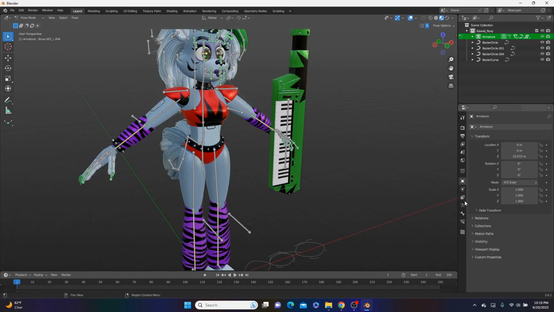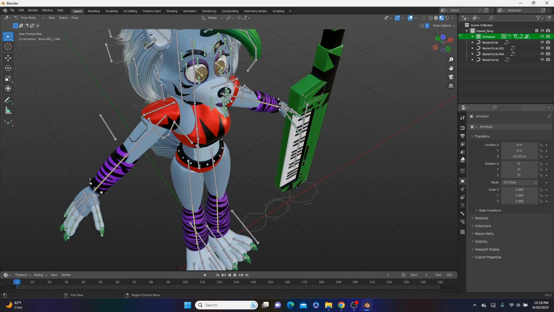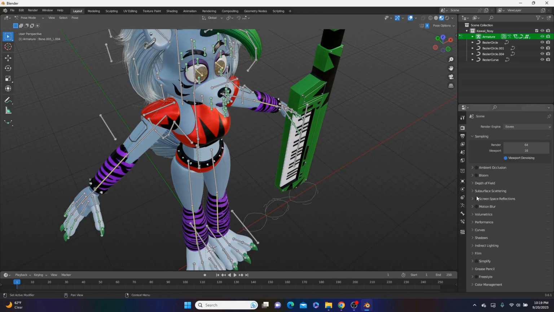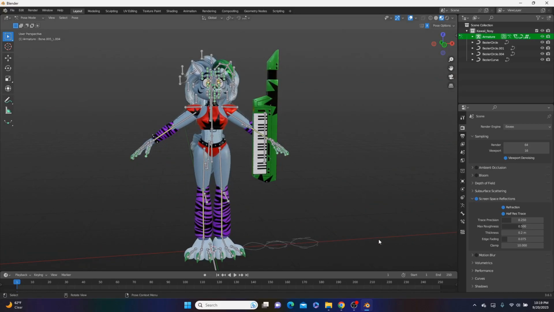As you can see, even if you go into shaded mode, her eyes are not existent. Simple fix. Just go here, screen space refraction thing. Put it on and there, they're back.